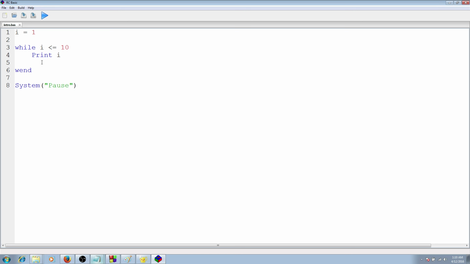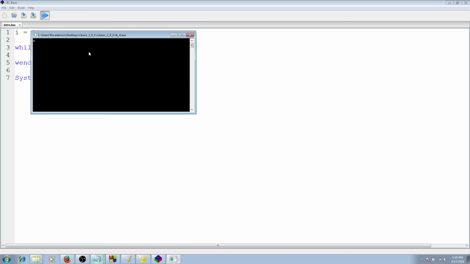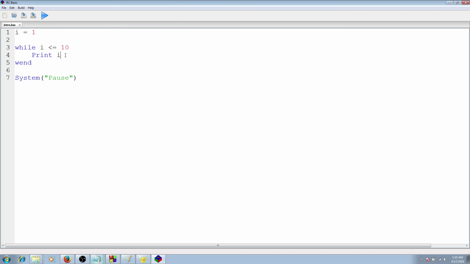So if we ran this code like it is right now, it's just going to print the number 1 infinitely. And we get the number 1 just going on forever. So to make this actually write the numbers 1 through 10, we have to increase I ourselves. We would do that by saying I equals whatever I currently is plus 1.